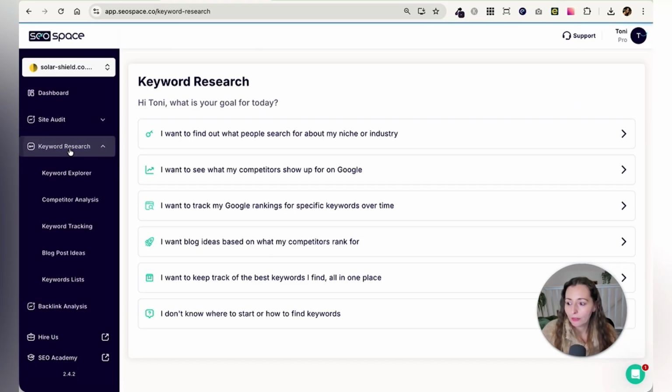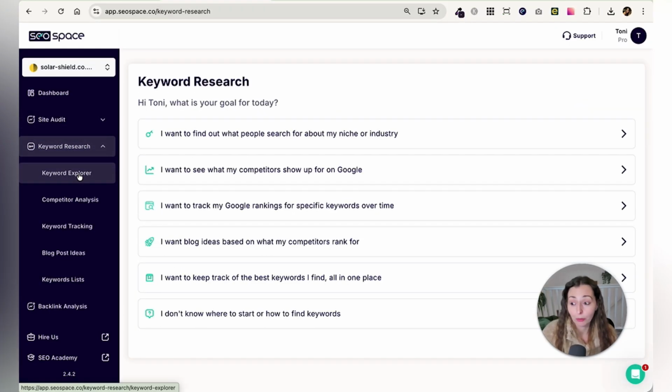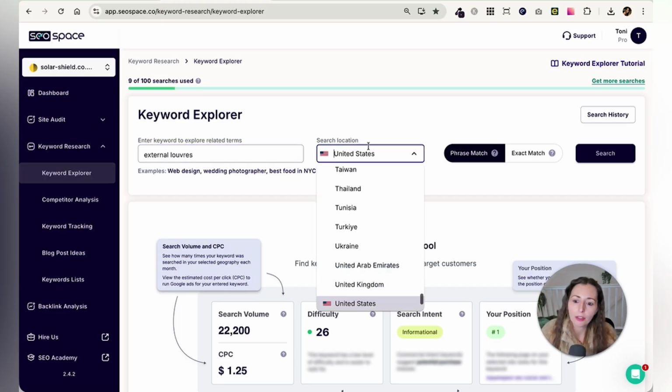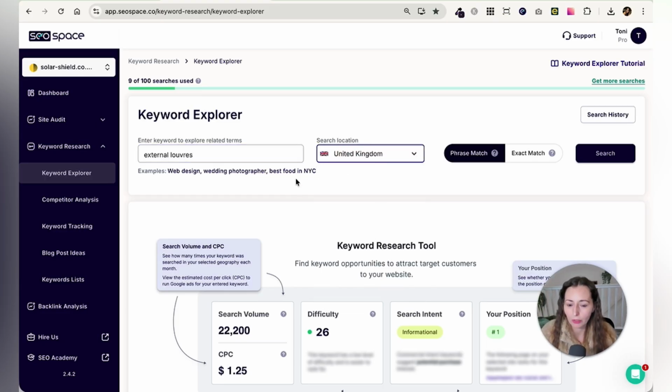Then we have a really handy tool here, which is the keyword research tool. So Keyword Explorer, I think this is a real great feature of SEOspace. You can type in any keyword in here. For example, because this is a blinds company, let's type in external louvers, and this is a UK website, so we're going to go UK. You can choose phrase match or exact match. We'll just go for phrase at the moment.